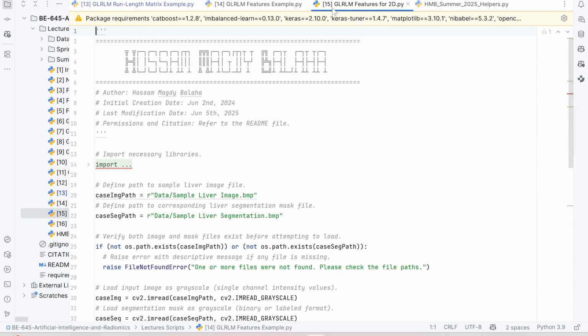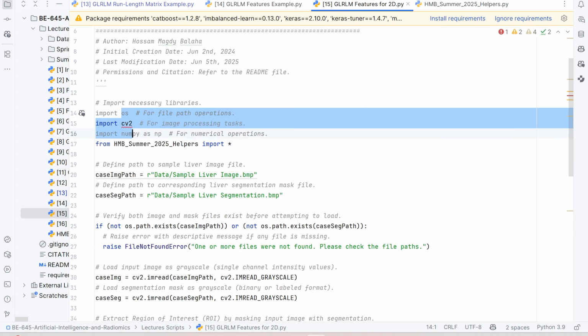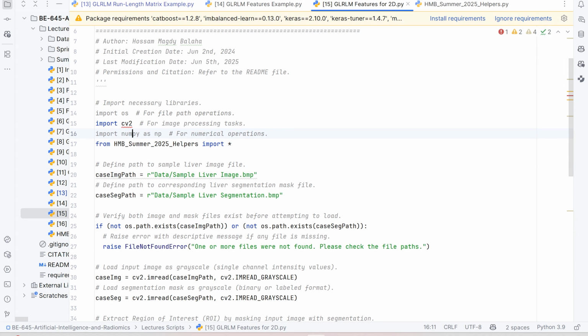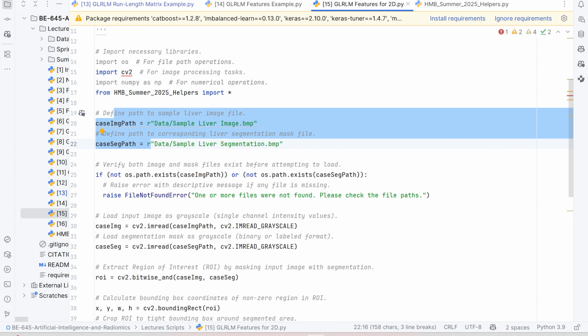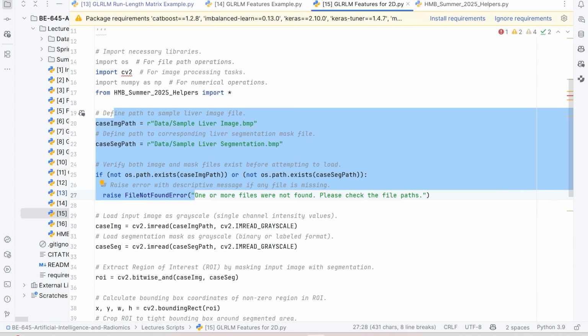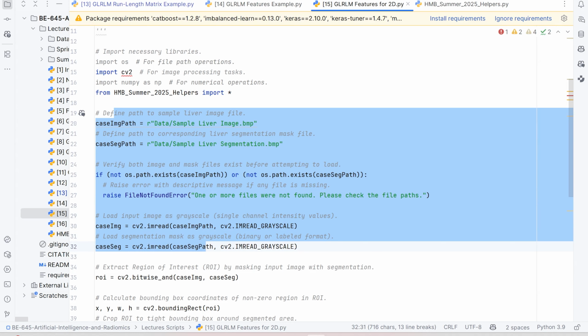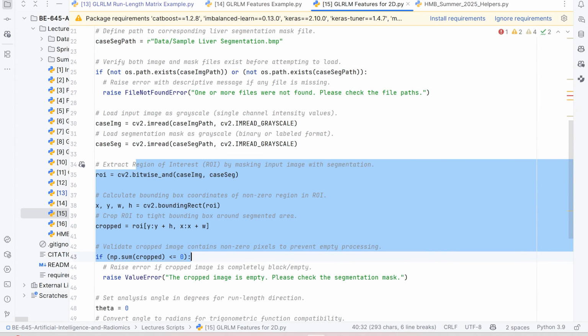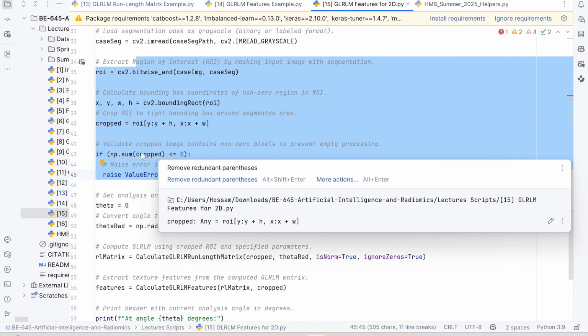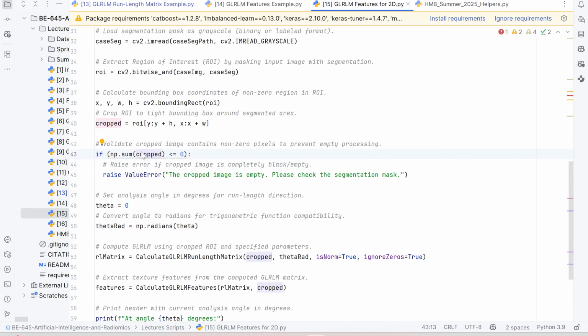So go to Code 15, GLRLM features for 2D. We imported the packages: OS for file operations, CV2 for image processing, NumPy for numerical operations, and the helper functions file. As we did with GLCM, we read the image and corresponding mask. It checked that both of them exist, read both of them in gray level, applied bitwise and, and created the cropped version. It checked that the mask is not empty or that the cropped version is not empty, because we don't need to deal with black images.